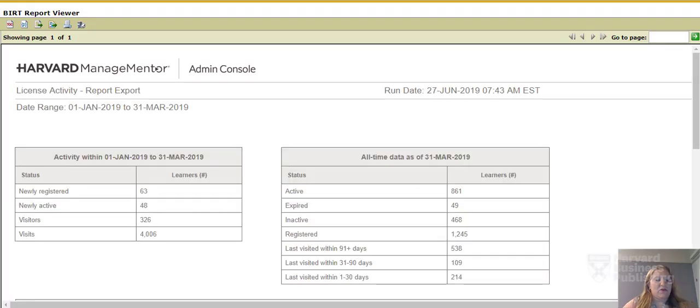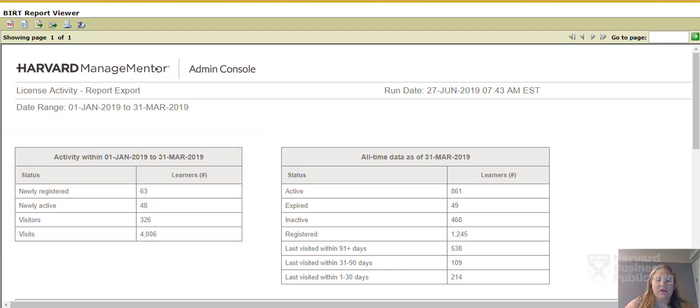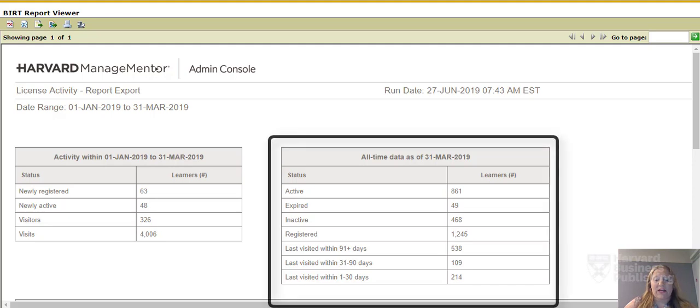Here we can see the total activity from January 1st of 2019 through March 31st of 2019. And we can see very clearly that there were 326 visitors who combined for a total of 4,006 visits. We also have on the screen all time activity through the 31st of March.